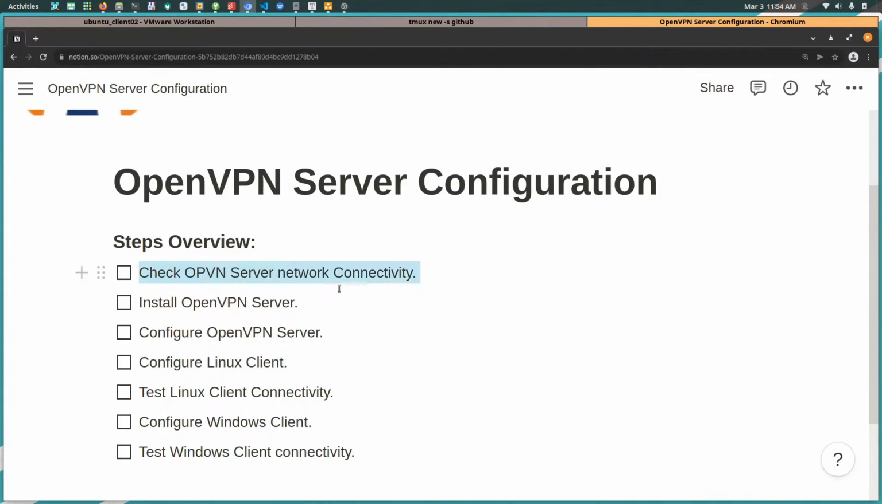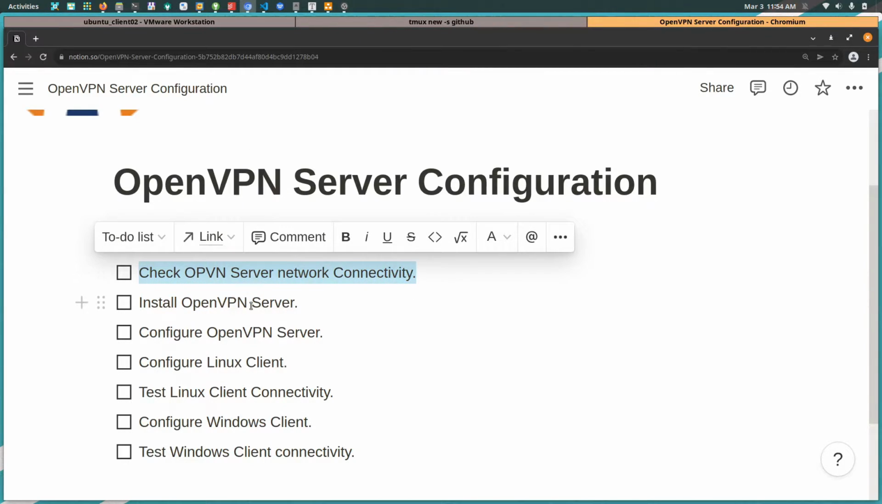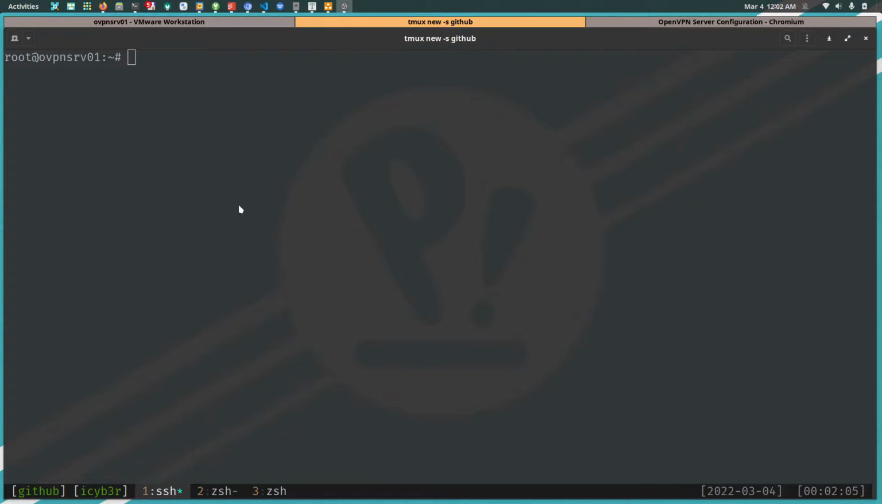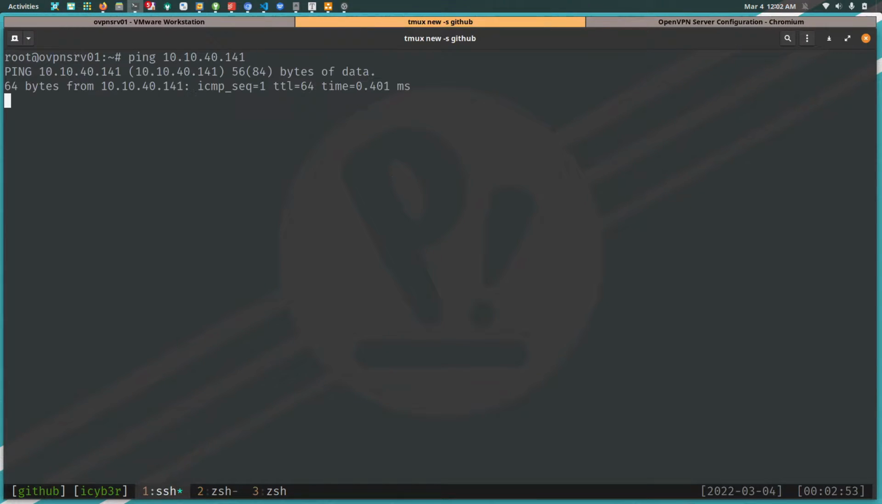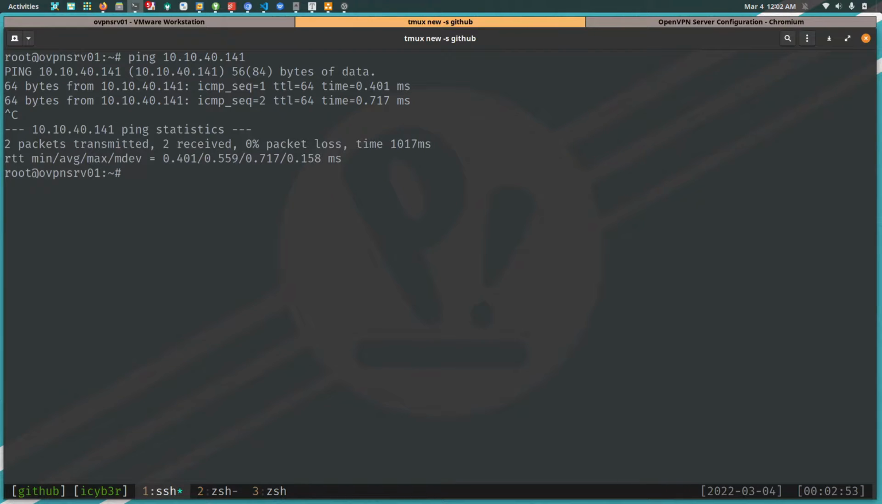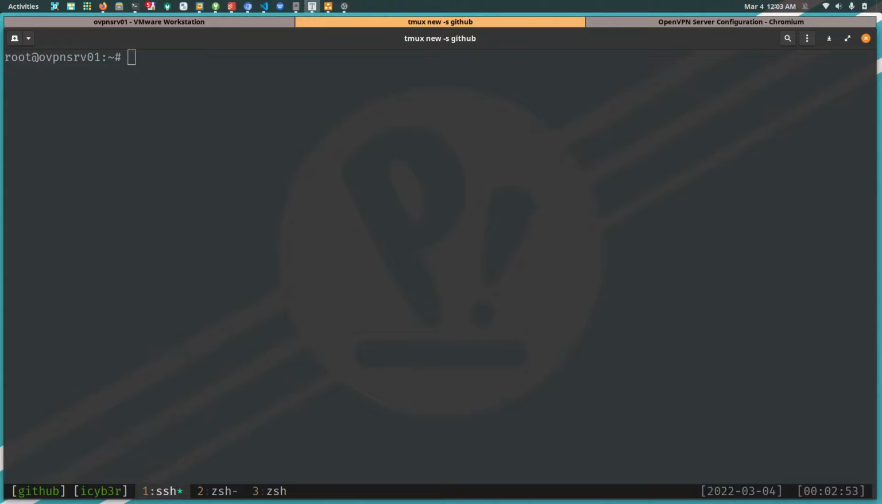I will move now to the first step, checking the connectivity on the OpenVPN server. As you can see here, I'm connected to the OpenVPN server using SSH. The user is root. Now I will check the connectivity between the OpenVPN server and the web server. First thing, I will try to ping the web server. As you can see here, I'm able to reach the web server. That means there is connectivity between both of them.